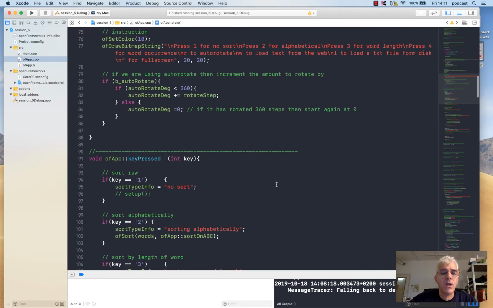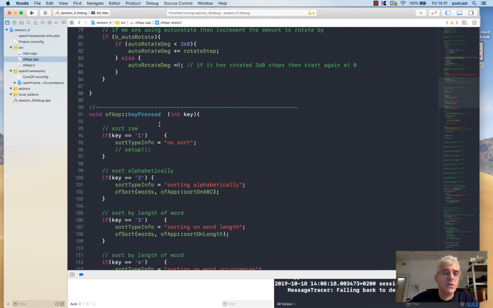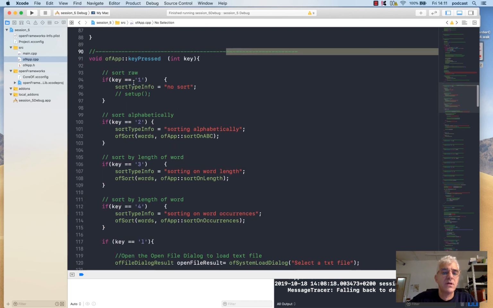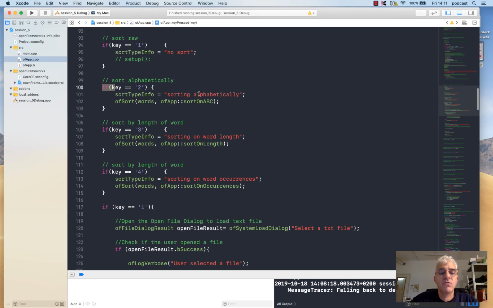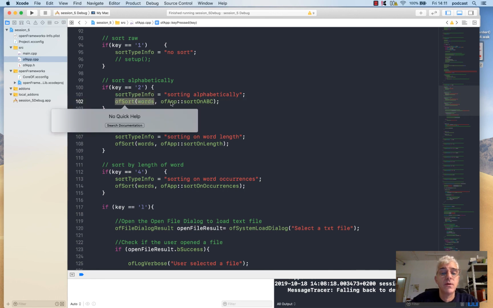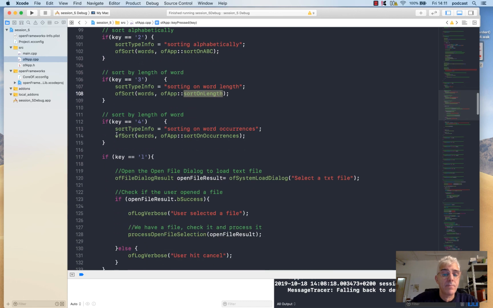So coming back to my code, you can see in key pressed, if the key is 1, I change the sort type variable to no sort. If the key is 2, I change the sort type variable to sorting alphabetically to read the text, and I use this function ofSort, and then the static boolean earlier, we sort on ABC, or key 3 is sort on length. We call the same function here, passing it a words vector, but ask it to sort on occurrences.